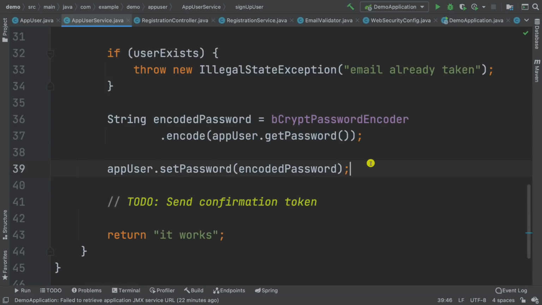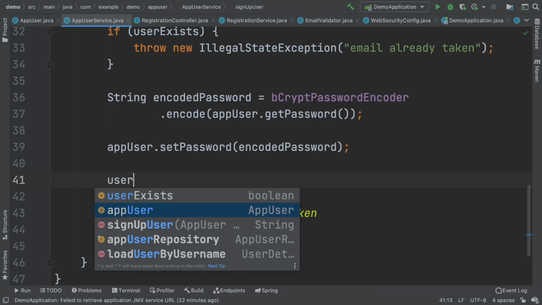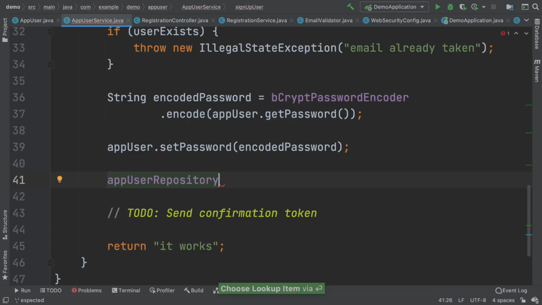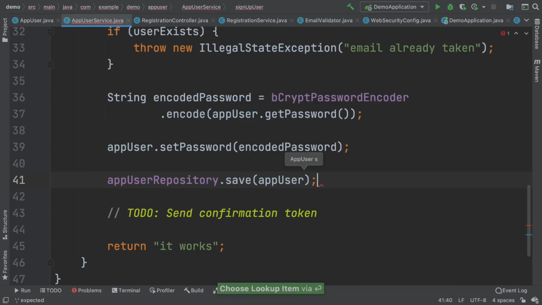So what we're going to do here is, I'm going to say user, or actually app user repository dot and then save, and I want to save the app user, just like that. And now we should have a user in our database. So what we're going to do is the following. So let's go ahead and rerun the application.